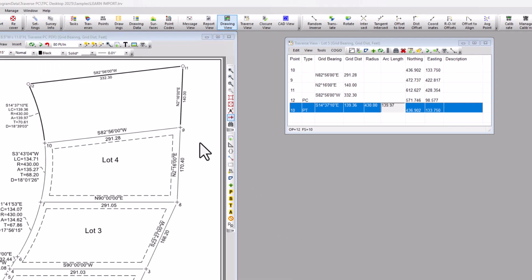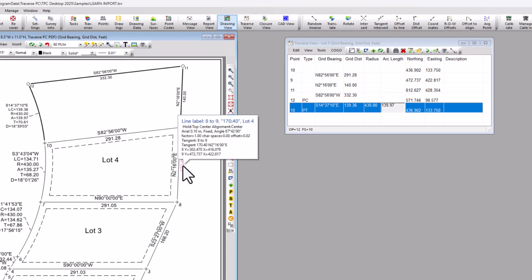One of the last things I'll do here then is that I've got lot labels for 2, 3, and 4, but not for 5. So it's real easy for me in Traverse BC to say, I'm going to right-click anything that's drawn by lot 4. And again, the tooltip tells me that if I'm over a line label and the tooltip comes up, it tells me that that's a line label from 8 to 9, and it's part of lot 4.